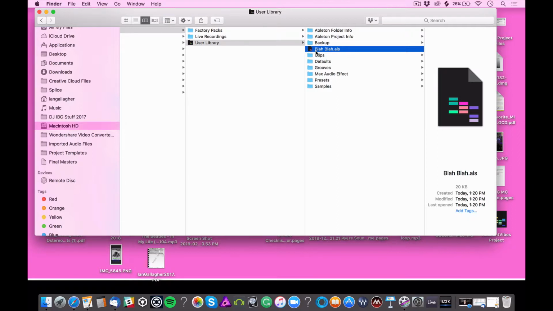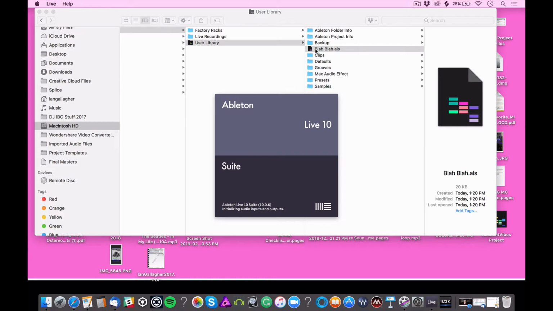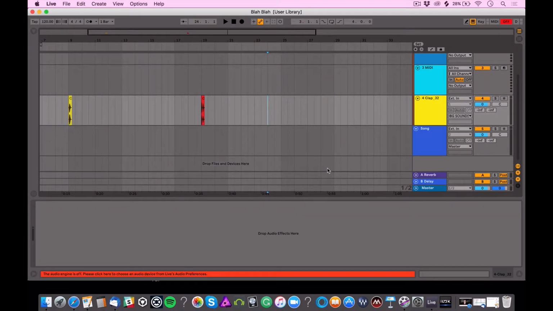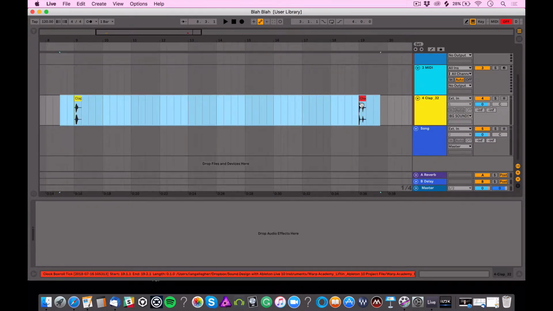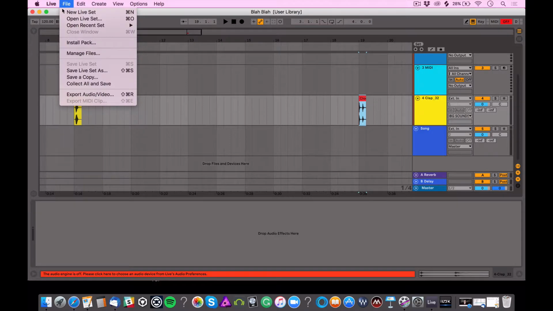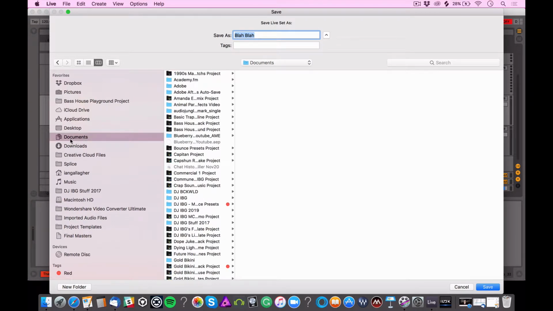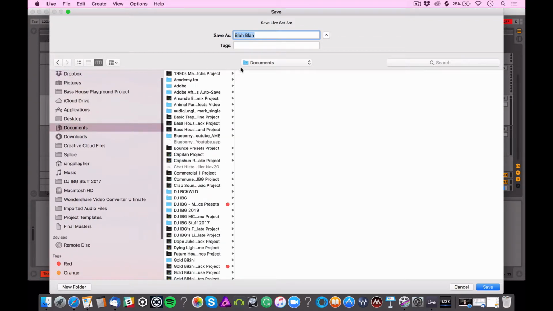So what you want to do, you're going to open up one of these sets. Okay, and I just threw two samples in here, but you're going to go to Save Live Set As, and then you're going to pick some other location. Documents is a really good one. I recommend just using your documents, or maybe you want to save everything to Dropbox. That works too. Doesn't really matter.